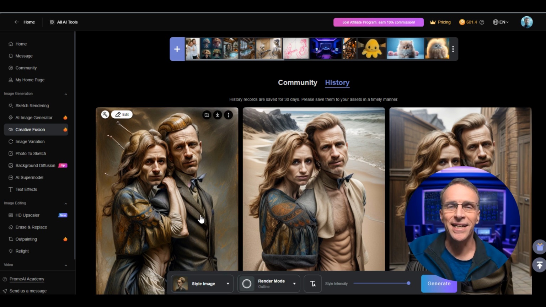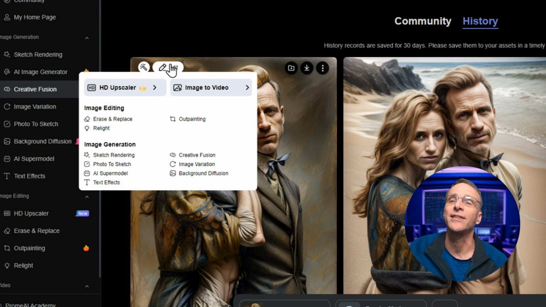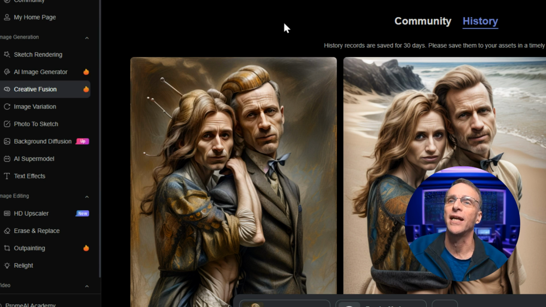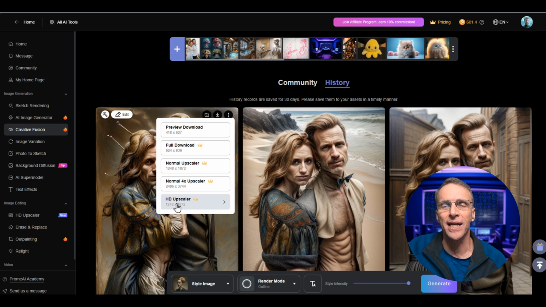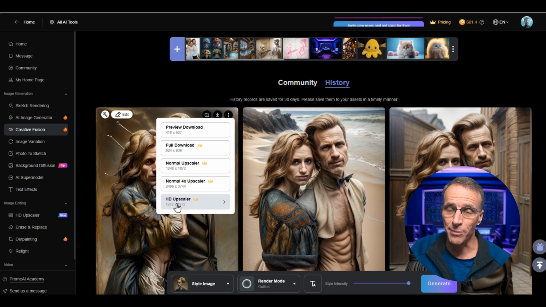So there's a couple of ways I can initiate this HD Upscale. I can click on Edit and click on HD Upscaler, or I can go to download the image and HD Upscaler will be one of the choices. So I could get normally upscaled images here in even higher resolution than what the HD Upscaler does. But the HD Upscaler is working some more magic and actually utilizing AI in different ways to add some creativity to the image, like some of the other upscalers that you may be seeing out there right now.